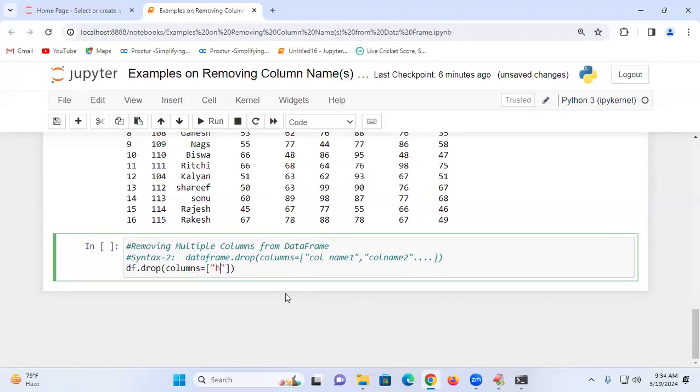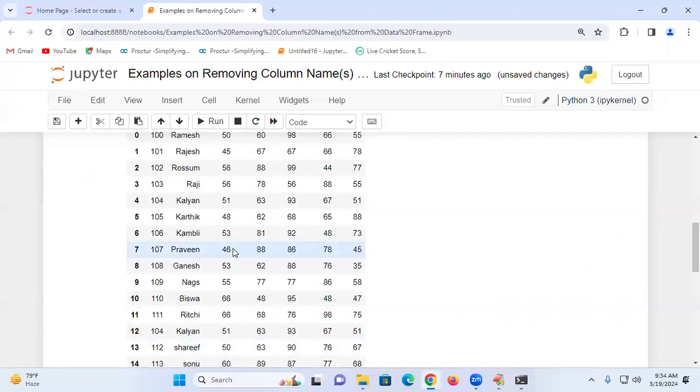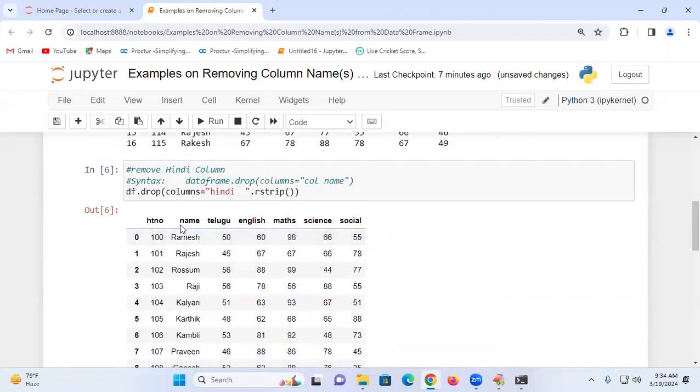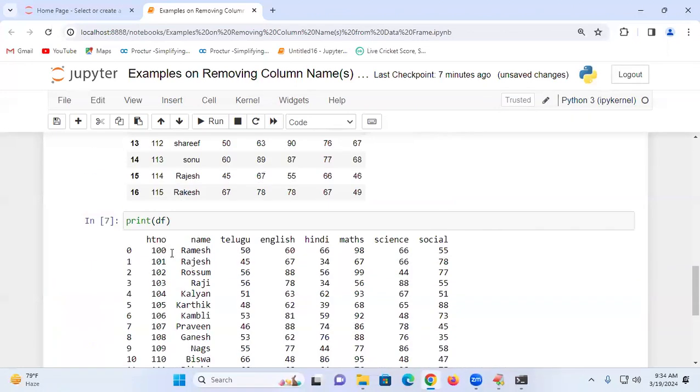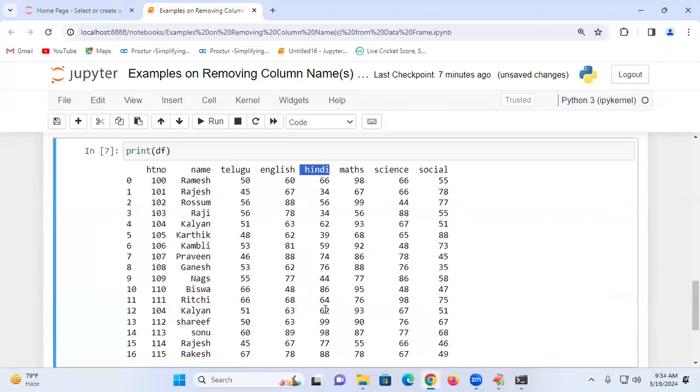What is that now? Hindi, HIN. Hindi. Next is called what? Telugu. So I am just removing both of them. Take care about the spellings. Take care about the case sensitivity. Both of them you take care. And here, Telugu as well as Hindi. This is my final data.